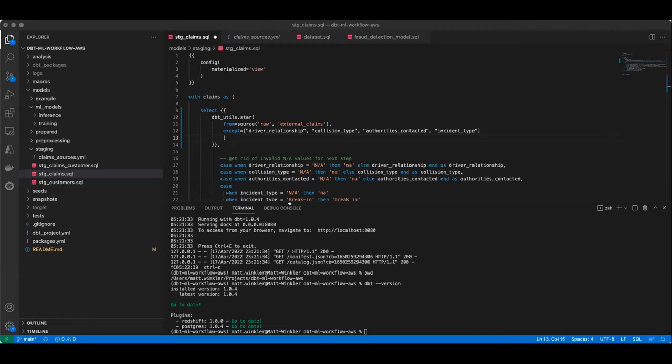To help build the intuition on the ref statements here, I always like to bring up this compiled SQL view and show a little side by side, where you can see how pre-processed claims was interpreted at runtime to run against my dev database, this dbtml workflow schema, and then the upstream object, right? So the ref is dynamically interpreted when I went to preview that, to point to the correct upstream thing.